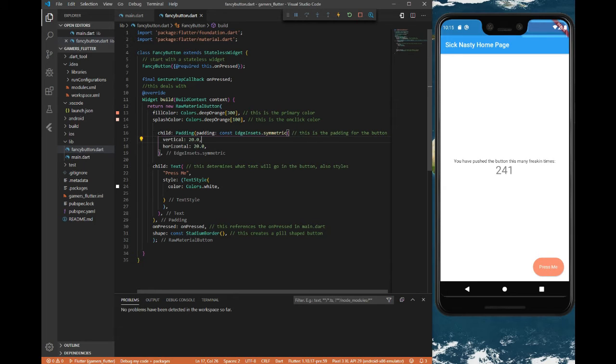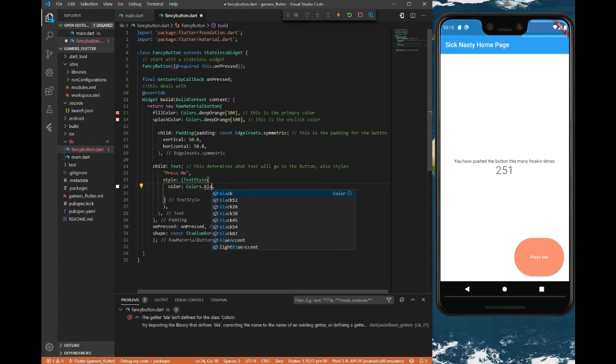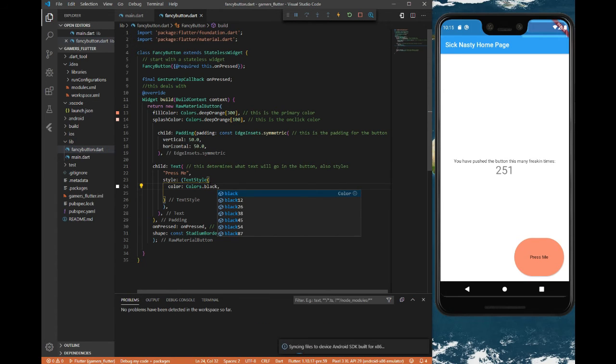Then here we have a child with padding, right? Just vertical and horizontal padding, and we can bump those up and make it look really cool, or just really fat, right? Let me try this 50-50. So there we go, nice big fat button, right? And then we can change the text. Right now it just says press me. You can put in anything in there, right? And the style of that text is white right now, but we can make it black, and there it is.